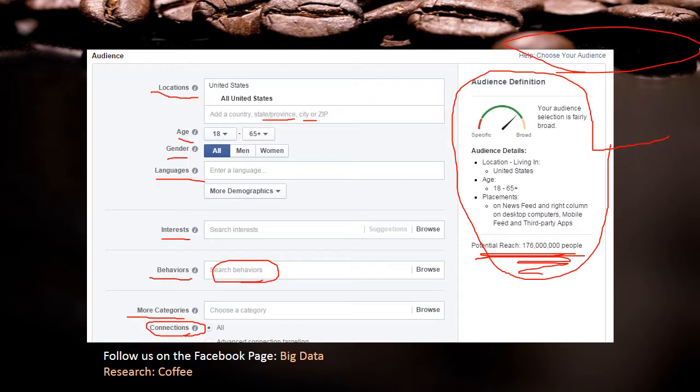If you want to build an audience, first you must choose your audience. What you do is first determine the location you're targeting. You can choose all of the United States, all of Korea, all of Europe. But what you can also do is determine by state or province or just the city. You also want to go by age and gender, determine who you're targeting in the age range. And then you also have languages.